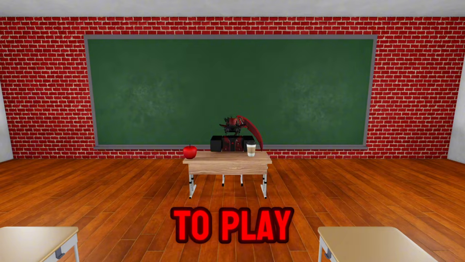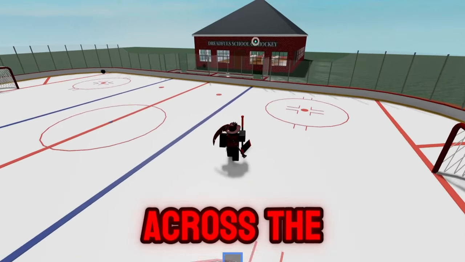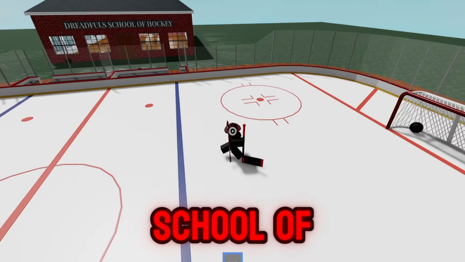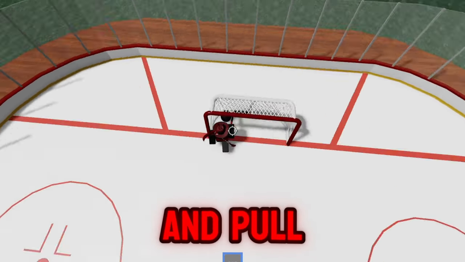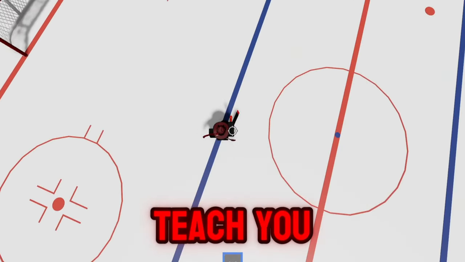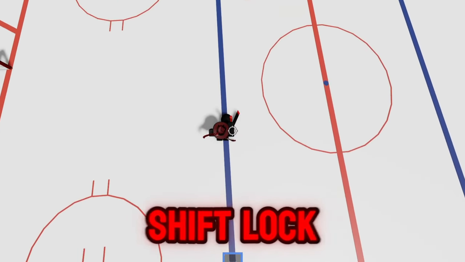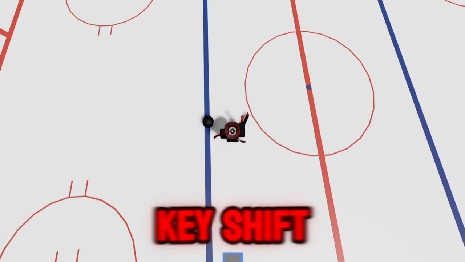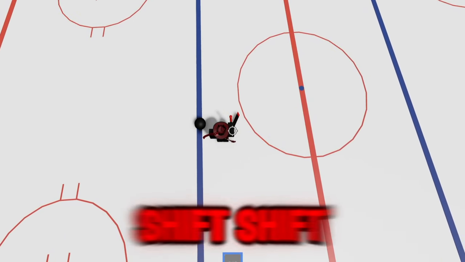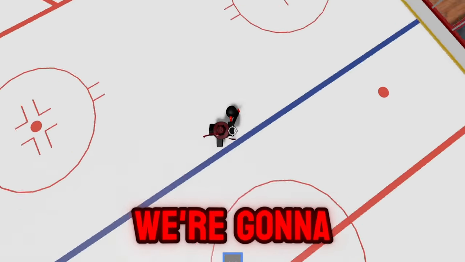I'm teaching you how to play. Anyways, guys, we are now here in the rink, just across the way from the Dreadful School of Hockey, as we go ahead and pull this little ball out right here. So first things first, I'm going to teach you how to shoot on computer. You're going to take the ball and you have your shift lock on, remaining on by hitting the shift key. Shift, shift, shift. Okay, anyway, so now that we have the ball in there, we're going to go ahead.